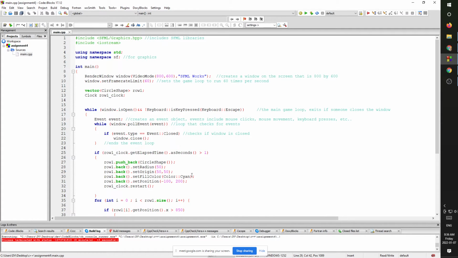to the center of the circle, changes the color, sets it a little bit off the screen, and then it also restarts the clock so that it can go to 1 second again. So that's how the timers work in C++. You can make as many as you want. I could make another clock for a different object. I could even make a vector of clocks.